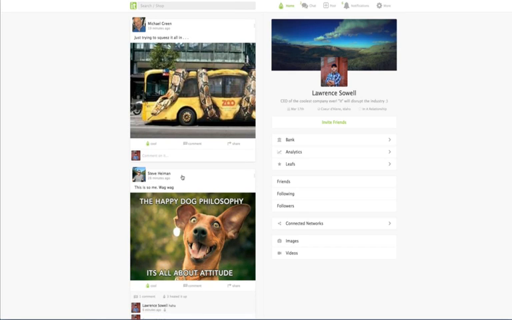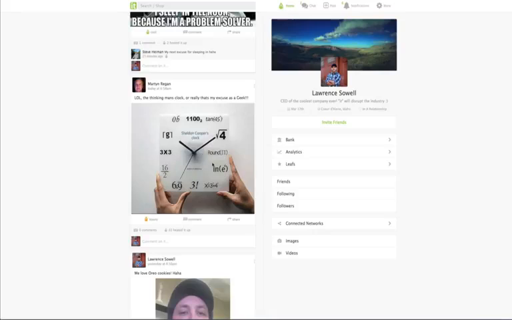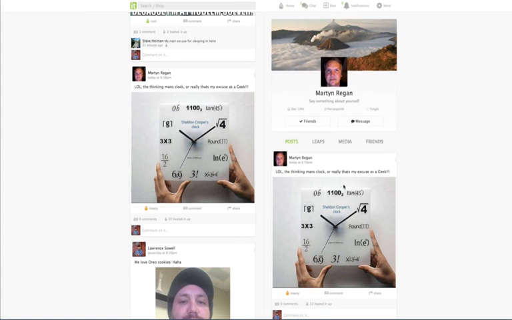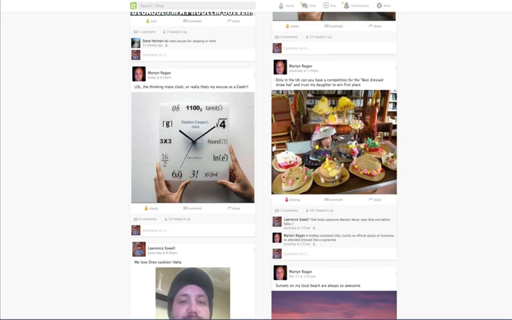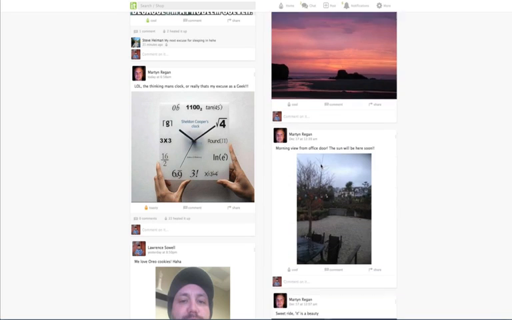But I want to just do something real quick to show you what you can do while you're in your newsfeed. Let's say I'm looking at Martin Riggins' post and I want to see other stuff that he's posted. I can just click on him. And when I do, his profile opens up on the right-hand side. Now I can go through Martin's posts, interact with them, all while my newsfeed doesn't move from my left-hand side. So I have 2 feeds going on now.